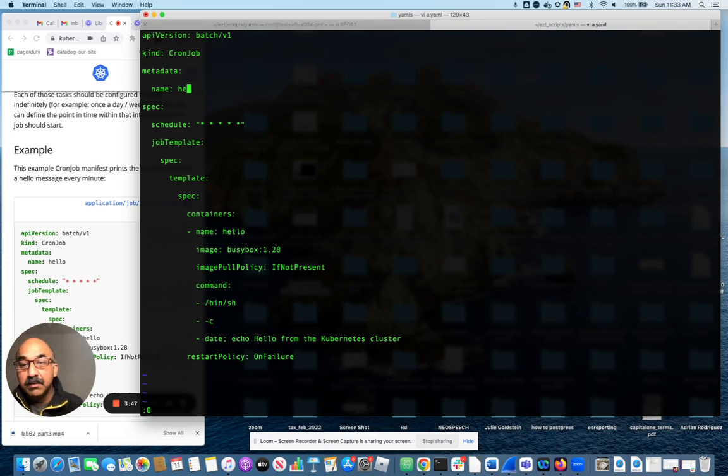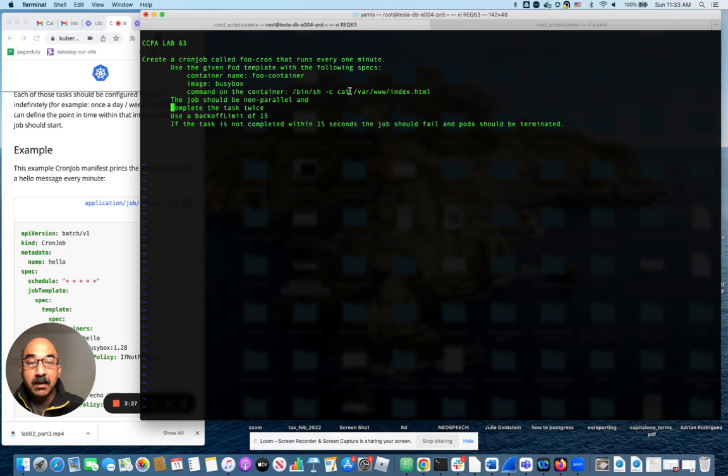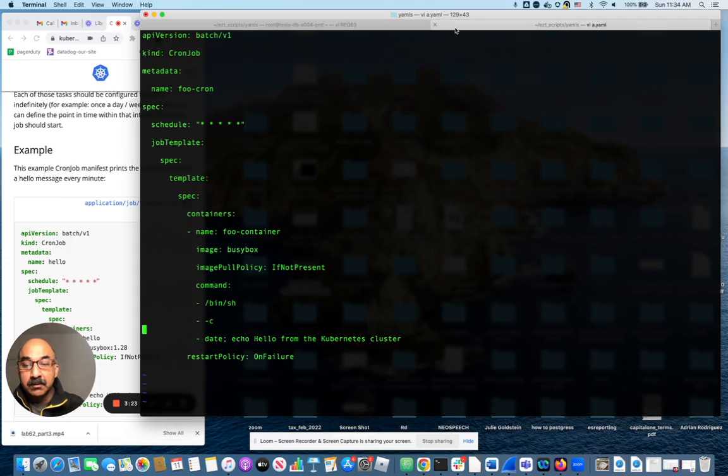The name of the job would be foo-cron. Name of the container is foo-container. We will use busybox. And the command is basically cat-ing a file. It's really nice that they give you this example because it makes life easier for us. Cat that command. That's it for those things.